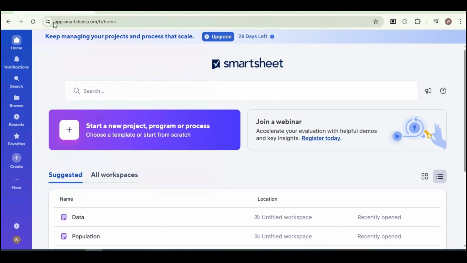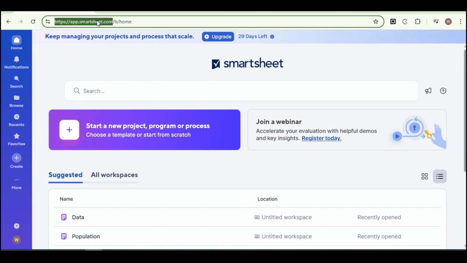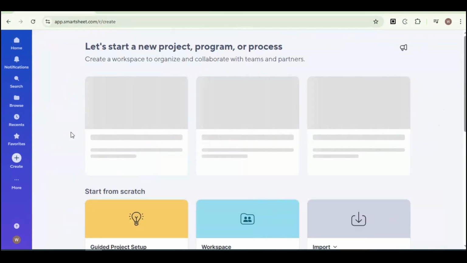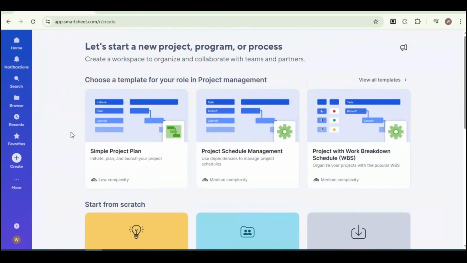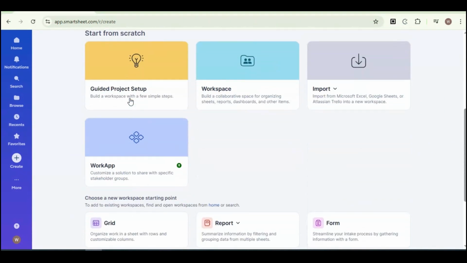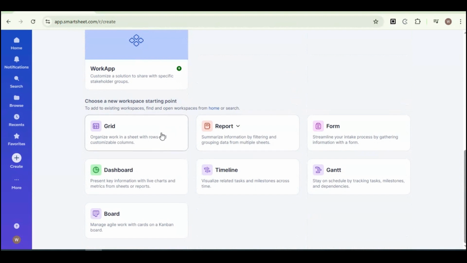First, go to app.smartsheet.com on your web browser and log in to your Smartsheet account. Once you're inside the main dashboard, go to Home on the left panel and then click on Start a New Project, Program, or Process. After that, we're going to scroll down and we're going to click on Grid.